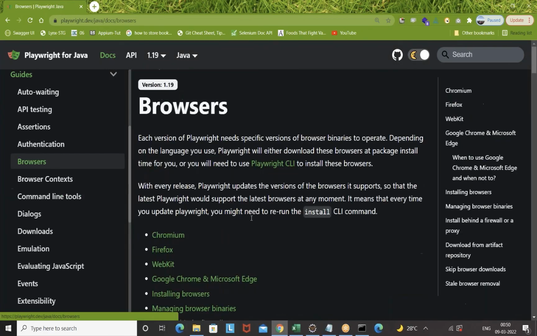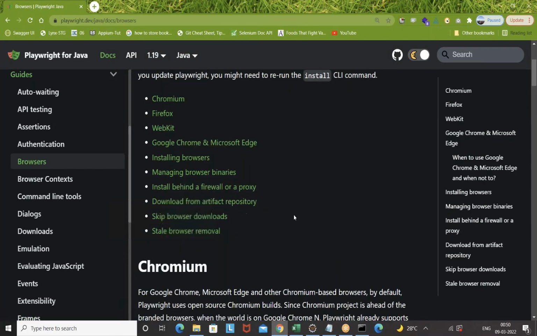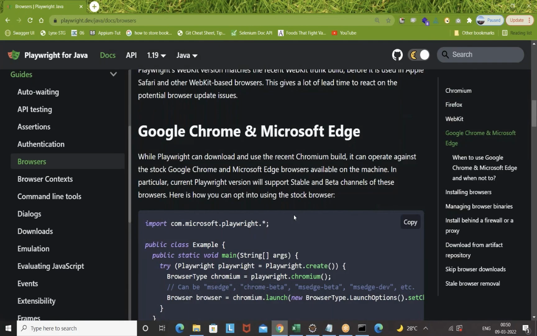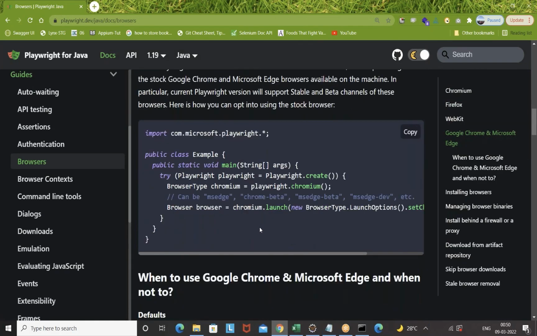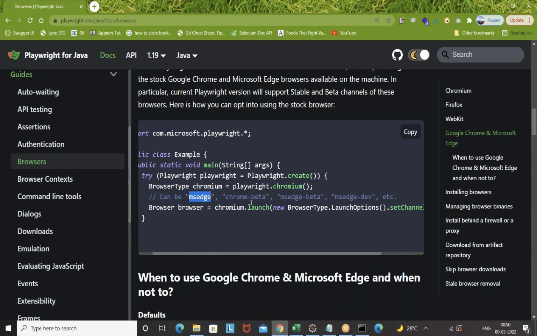And if you see the browser section one more time, here you can see Chromium, Firefox, WebKit that you can use. And see Google Chrome and Microsoft Edge. They support Microsoft Edge. They support the Chrome Beta version also, and Microsoft Edge Beta and the Microsoft Edge dev build also. So what do you mean by this? Chrome Beta means the future release. Let's say for example right now Chrome 99 is going on, and for Chrome 100 the beta version is already there. It means the version is already there but not officially released in the market; that will be released in the form of version 100. If you really want to check your test cases on the beta version, you can check that also.